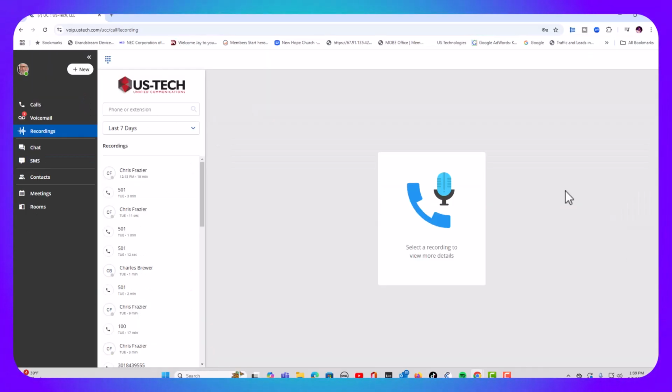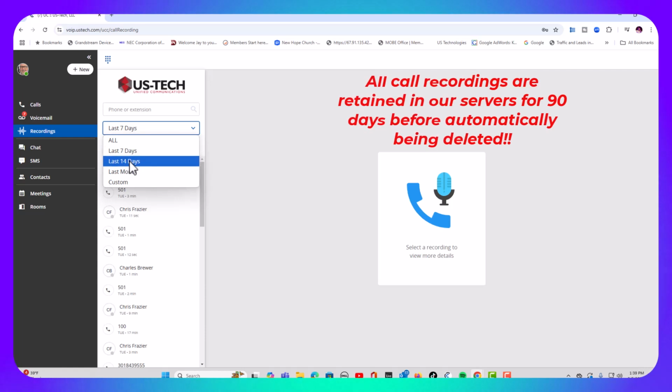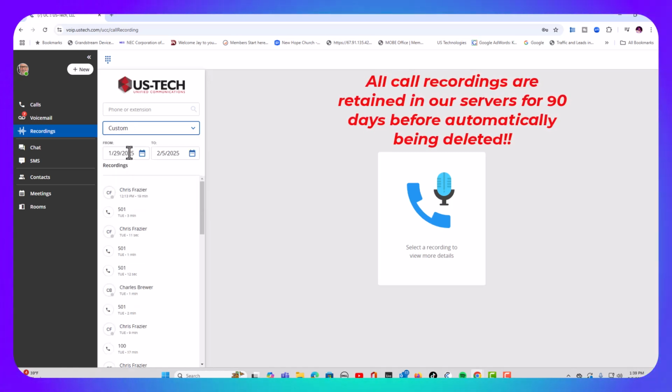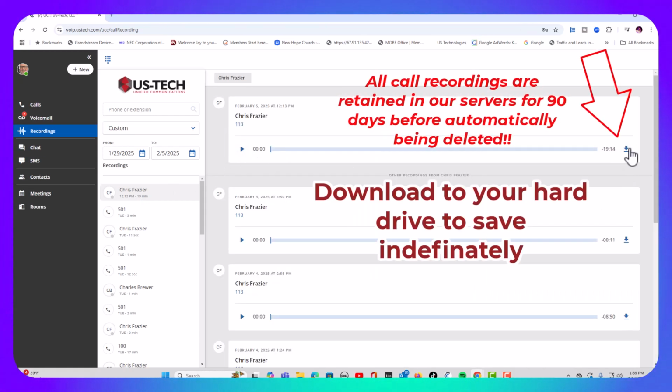If you have premium call recording activated on your account, you'll have this tab right here. If you click on that, your recordings will start populating here. Now you can click on last 7 days, last 14 days. You can see the recordings for the past month, or you can click on custom, and then enter the date of the recording that you're looking for. Simply click on the recording, and there you can listen to it. You can download it to your hard drive, and then you can save it for all time.